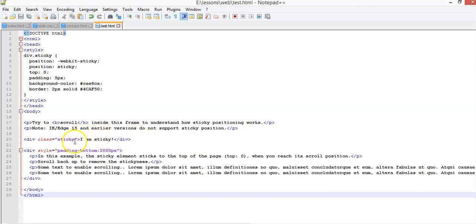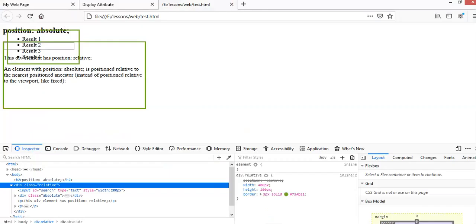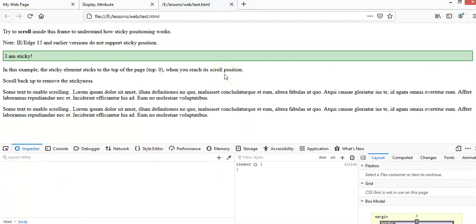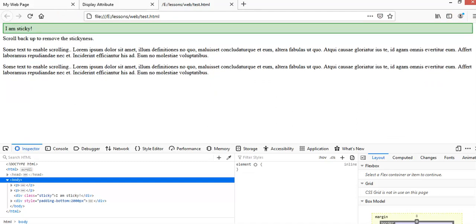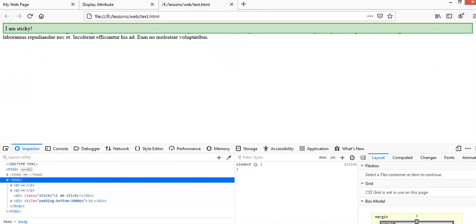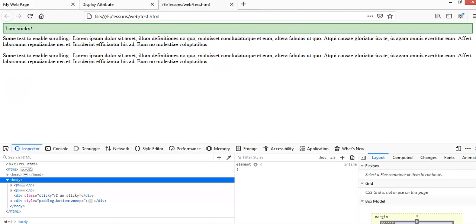So we call this class. This is a class sticky at this point. So let's refresh. Okay, so now you can see that it is not sticking. It has no stick. So here it's just a page over here. So now let's try to scroll and see what happens. You see, so now when the scroll gets to that position, it sticks at that position.